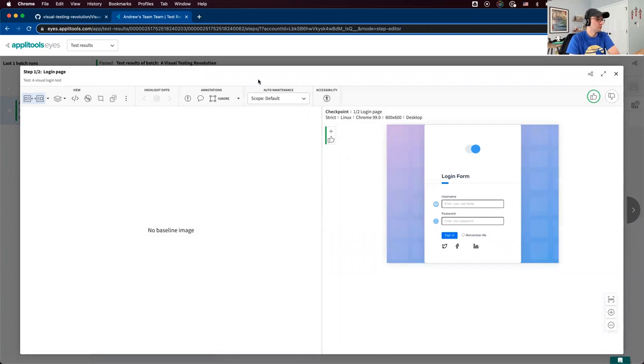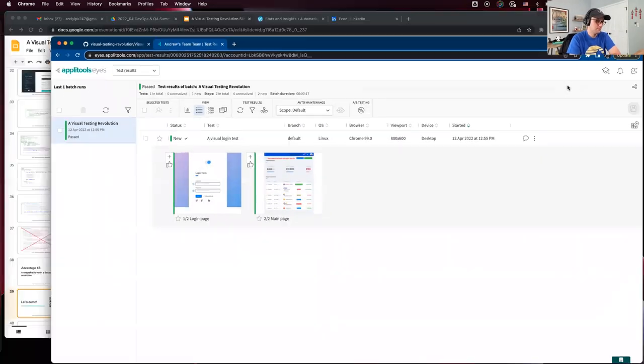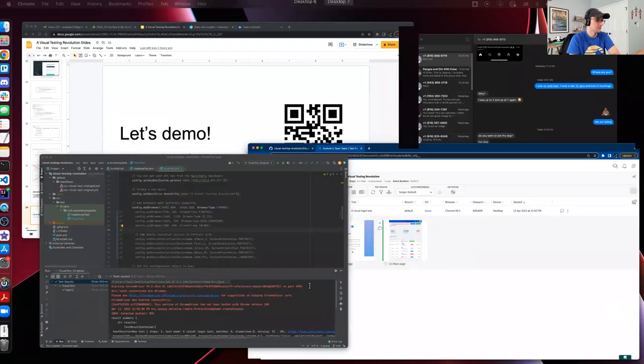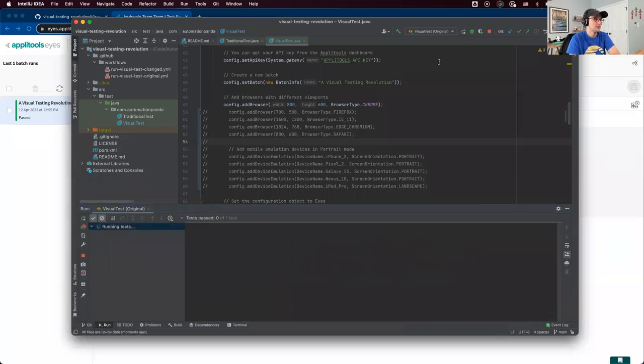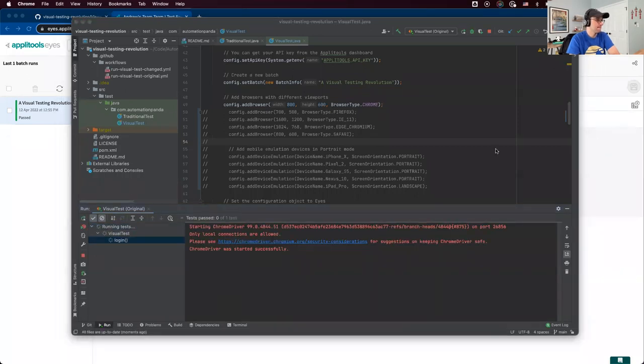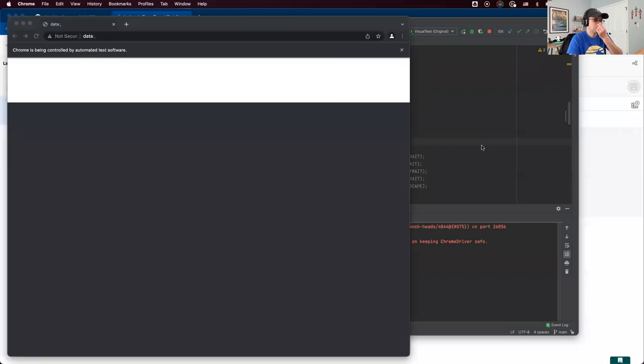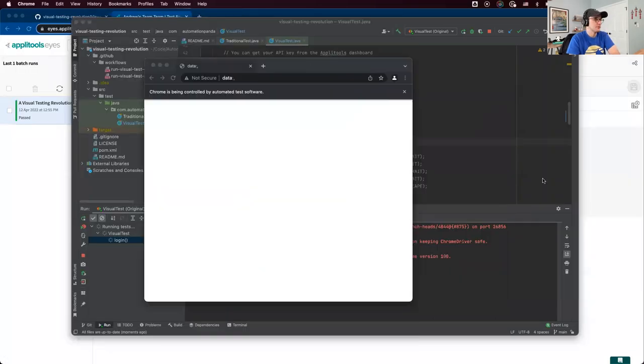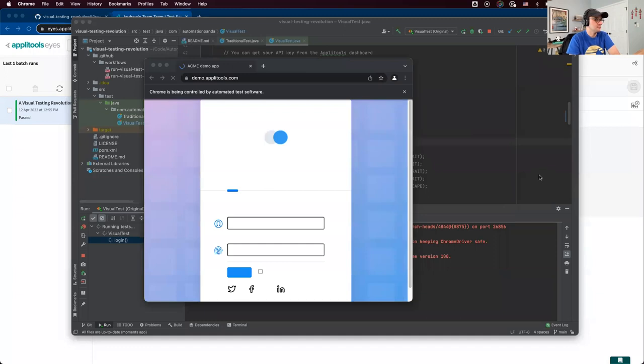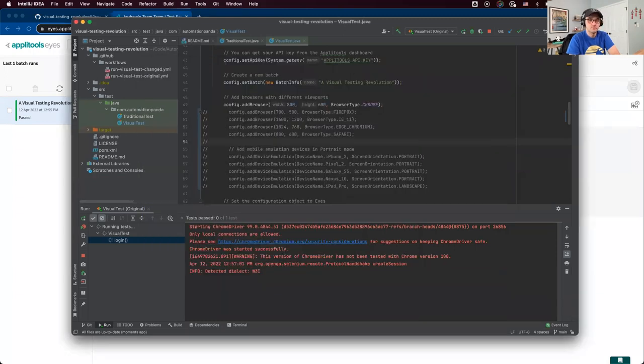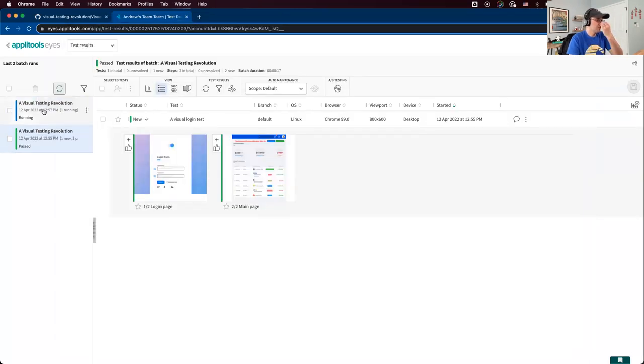So if we were to run the test a second time, again, just this one configuration to keep it simple, I'll run it again. Again, the browser does its thing. Back to the dashboard, if we refresh, you can see there's a new batch because there was a second run.